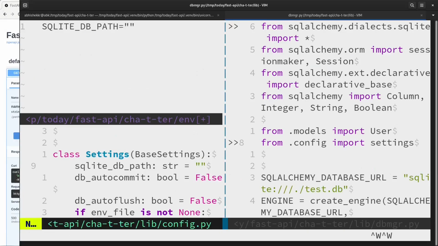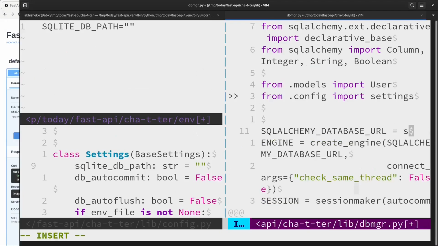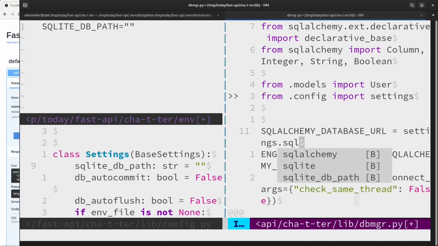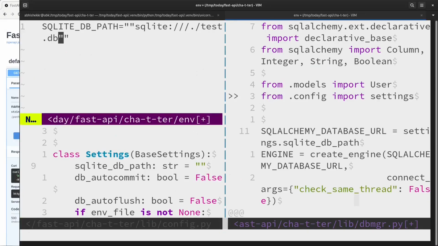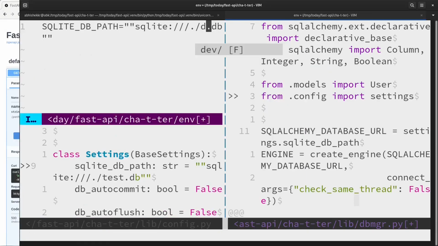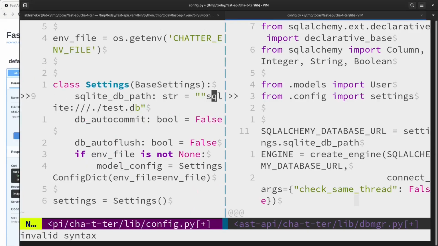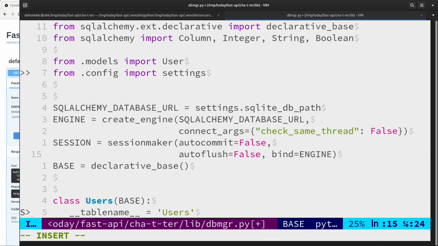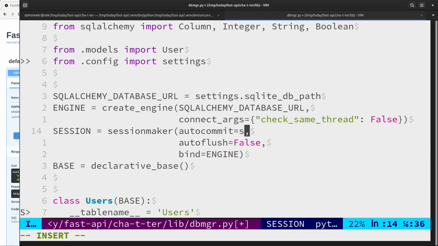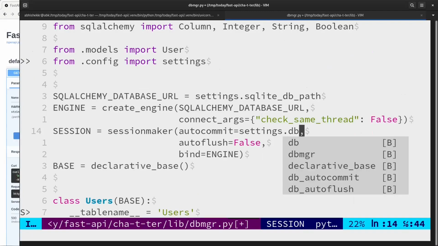Let's do one thing. We'll change the hard-coded values to the settings values. Have test.db as the default value and dev.db as the env superimposed value, so we'll be able to test that as well. Let's change the AutoCommit and AutoFlush hard-coded values from the settings.